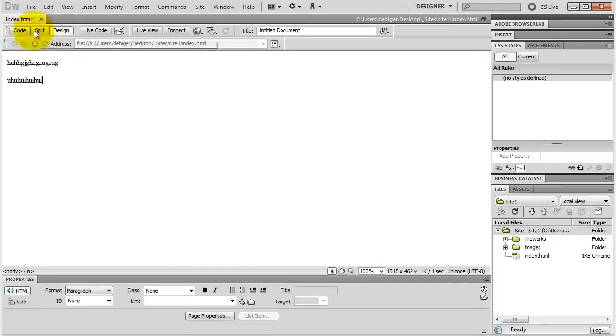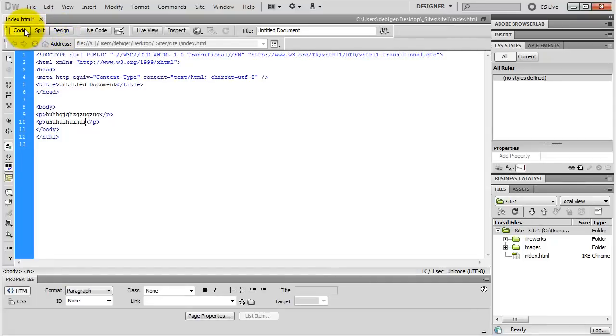Okay, back to the code. Inside of my body tags, I have a paragraph start tag, my text, then a paragraph end tag. I have another paragraph, then there's my body end tag, and then there's my HTML end tag. So everything that is visible inside of your browser for your page will be inside of your body tags.